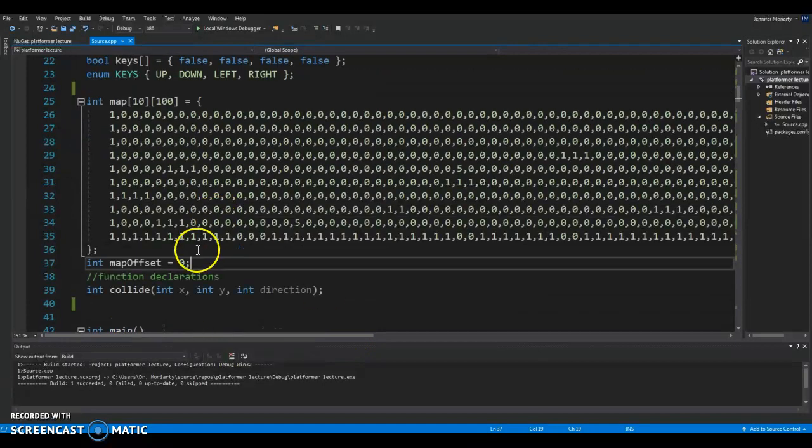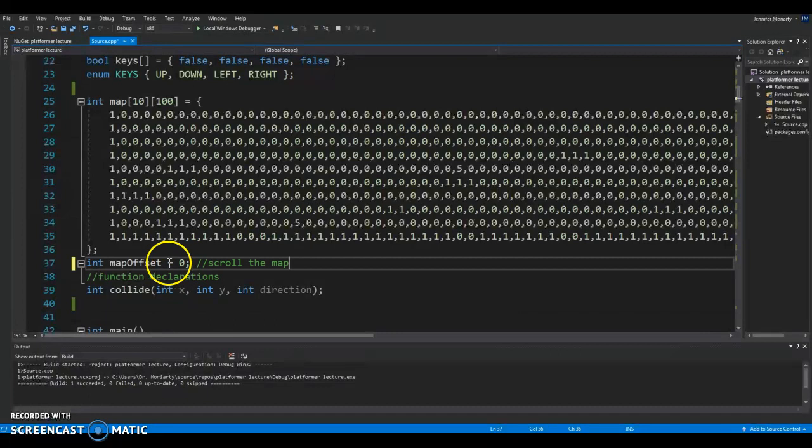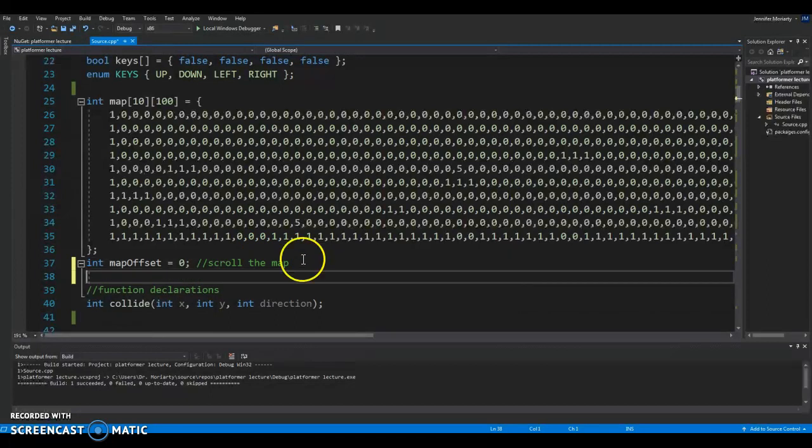I've made both my map and my map offset. The map offset is actually going to scroll the map. I've made both of these global, so all of our functions can access them. I know that global variables are generally not the best coding practice, but I figured it'd be okay with these two because they are used by pretty much everything in this game.